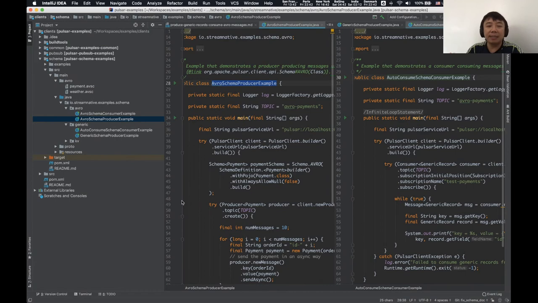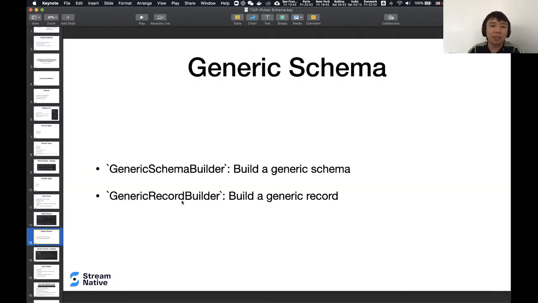So that is kind of the Avro schema. You can use a generic way to build the schema or receive the messages and get back the structure of the event.